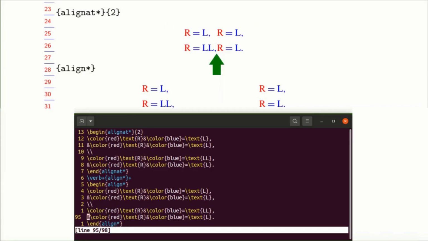Of course, with alignat star, we need to add some space. Adding a quad between each right-left pair would work, but it's only necessary to add a quad in one row if I choose wisely.